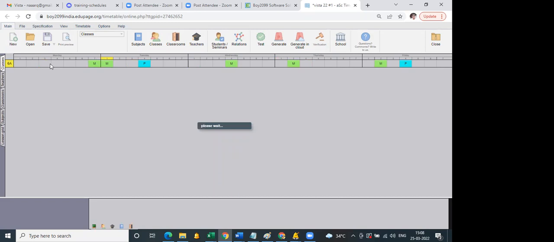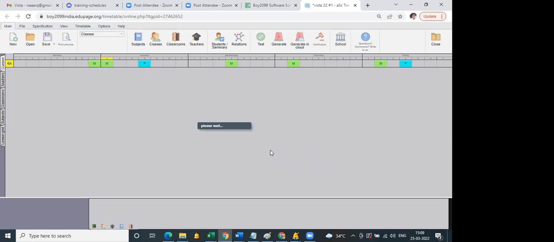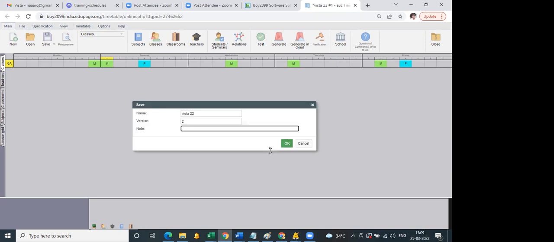So the application will throw, you see, save under a new name or save as a new version. So I am saving it as a new version. If saving as a new name means instead of Vista 22, it will be Vista 25, something like that. But if you are saving it as a new version, I'll just save it first, then you'll understand better.